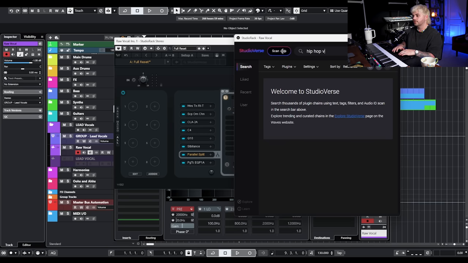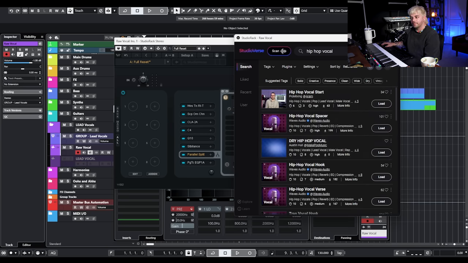So if you need a hip hop vocal, you can type it in, you'll have a bunch here. So if you're not using Studio Rack by Waves, I highly, highly, highly recommend it. Definitely go check it out.